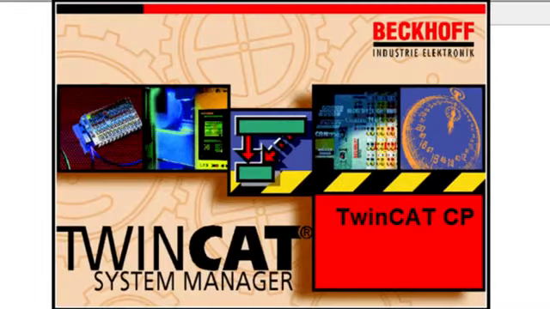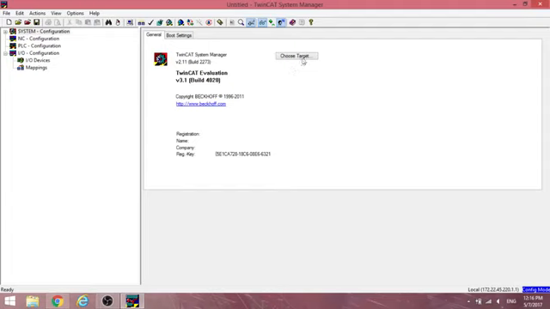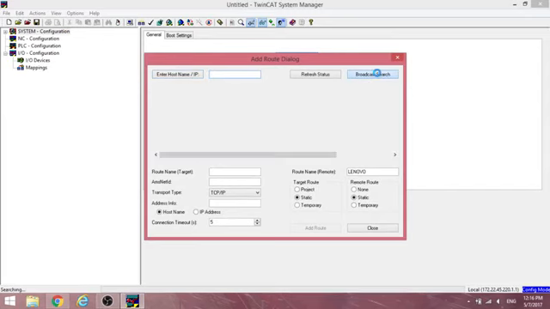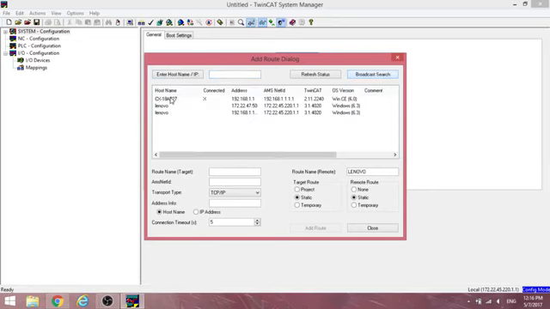To start configuration, first under System Configuration, click on the Choose Target button, followed by Broadcast Search. The PLC you are using should appear within the list that is generated. In our case, it is the CX18A927. Select it and click on Add Route.